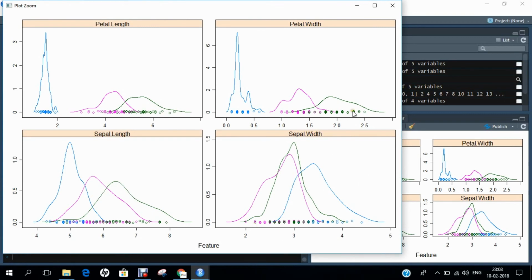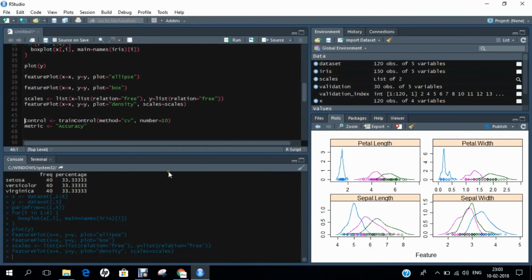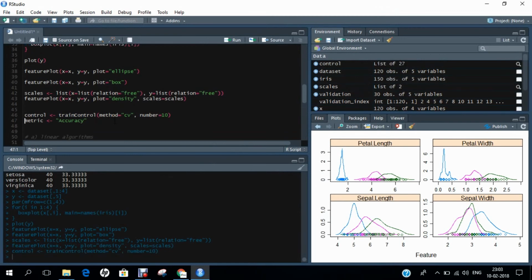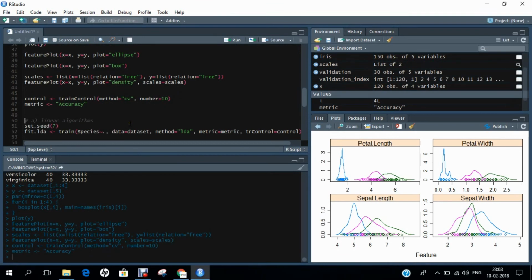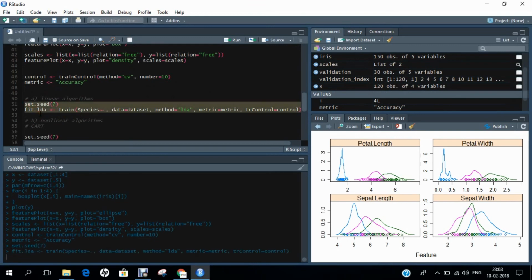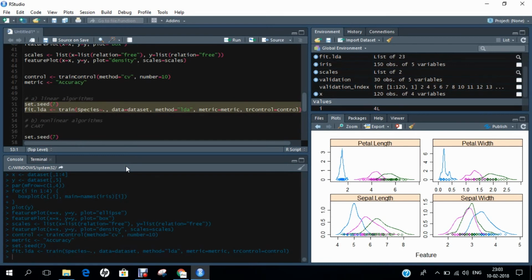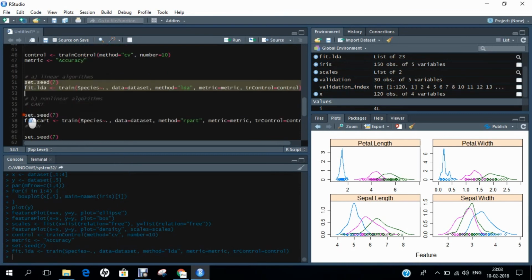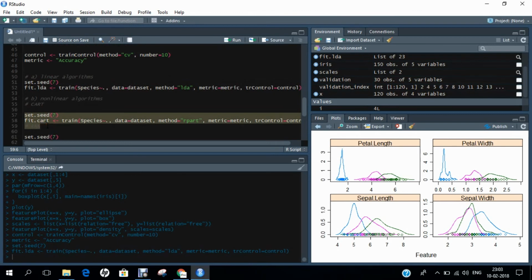So now let's go for some evaluation of some algorithms, and we will use 10-fold cross validation to estimate the accuracy. So let's set up the train control, and let's find the metric. So now let us build the model. First of all, we should have the linear algorithm, and I've given the code like this. So let's wait, and we analyze the data. So after that we have the non-linear algorithms, and let's go for that execution.